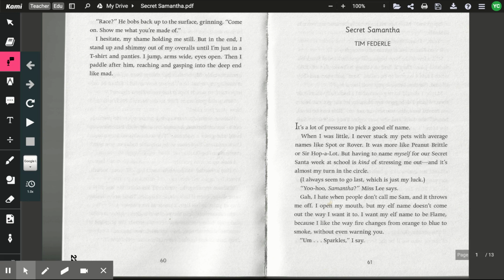Okay, from those two short little paragraphs, what is Samantha's conflict? Okay, scholars, that is the question that you should be asking yourself when you're annotating pages 61 and 62. What's Sam's conflict? Well, let's look at this text. Right away, I see that she doesn't like it when people call her Samantha, right? What does she like to go by? Sam.